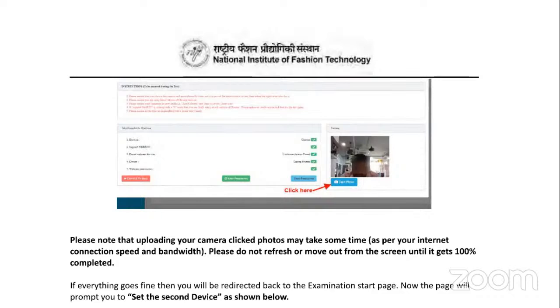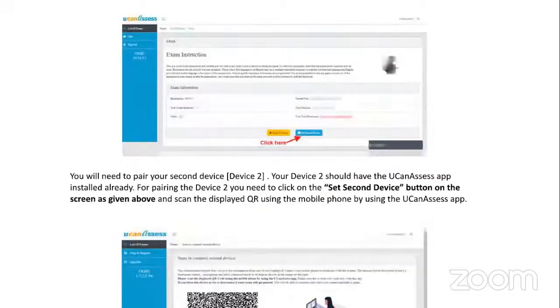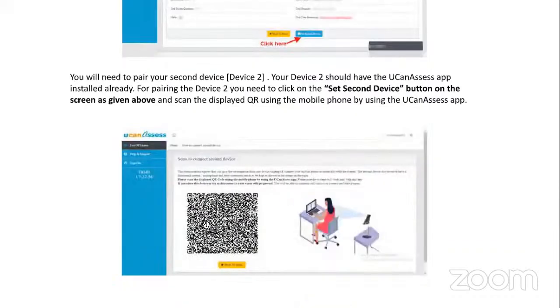Now, the next thing that you need to know: this is the first device, device number one, which is right in front of you. Once that is done, what you need to ensure is that the second device gets connected. So you will get a prompt saying, set the second device. For setting the second device, in the second device you should already have the You Can Access app. We would always suggest you to download it already. And once you download it, you have to scan this particular QR code. This QR code will be visible in device number one.